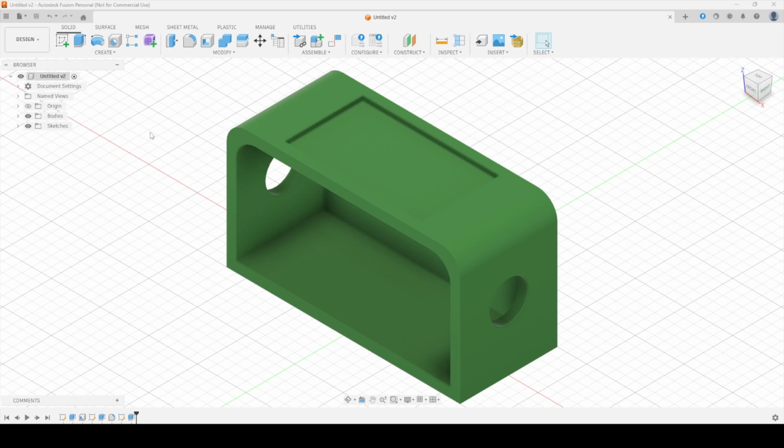If you look at the browser on the left side and expand the bodies folder, you can see that this entire model is made from just one body, body 1. Below that, we also have the sketches folder. If I expand it, you will see all the sketches that were used to create this model. We have the first base sketch, then a second sketch, and finally a third one that was used to add more details later. And this brings us to the key idea.